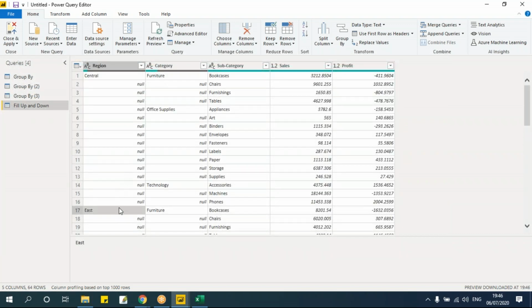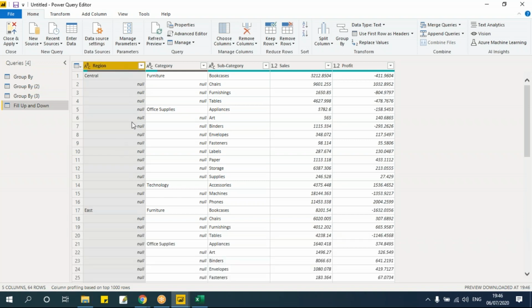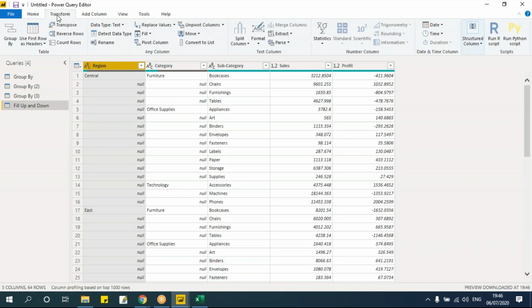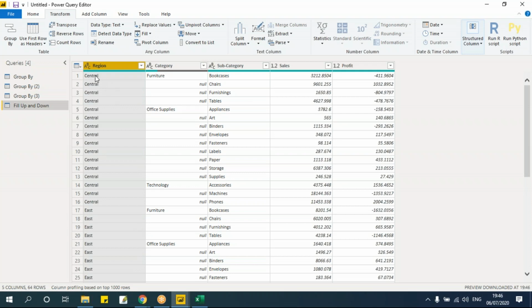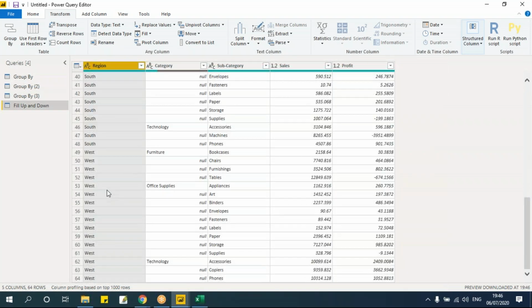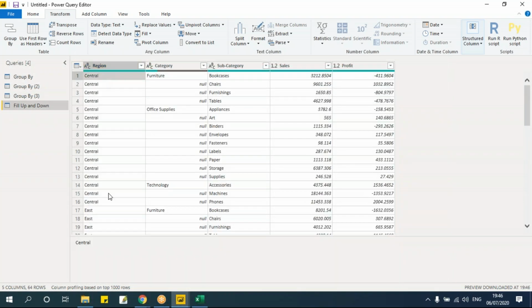So I need to fill central for all these null or blank values. Select this column. Here, go to Transform, you have this Fill. Select this, it says fill up or down. I'll say fill down. See, I had a top central value, so all the values below will be filled with the same value we had here, till wherever it is blank, say till east. That null value will be filled.